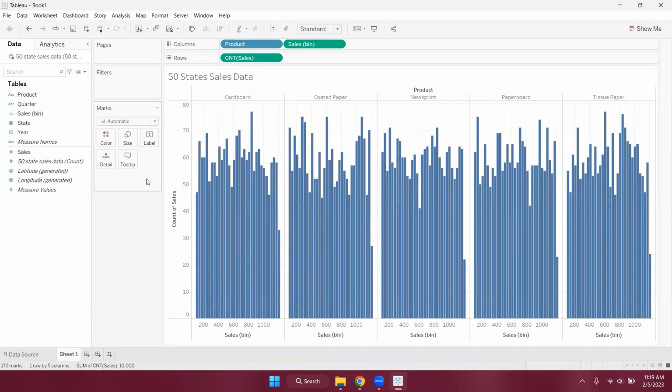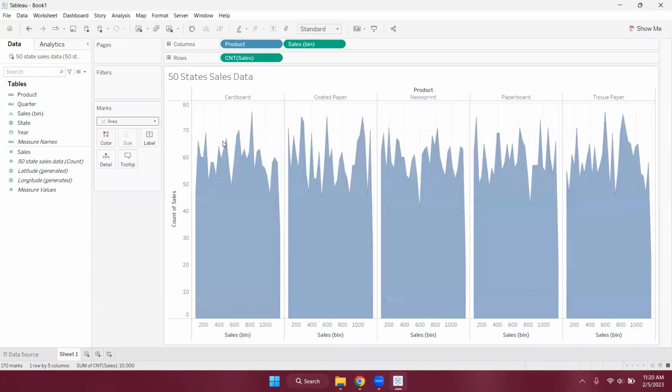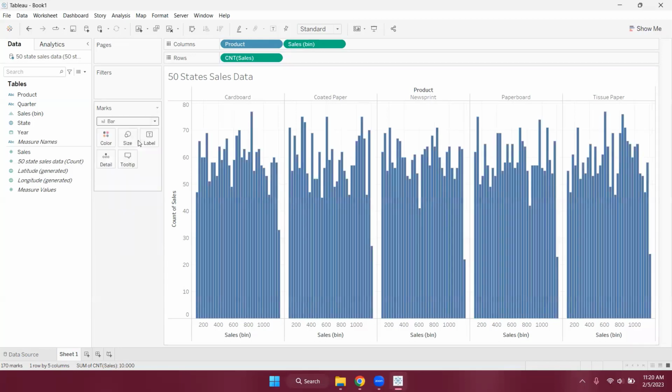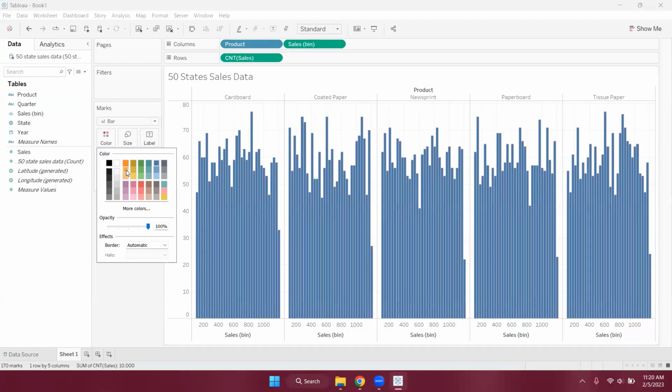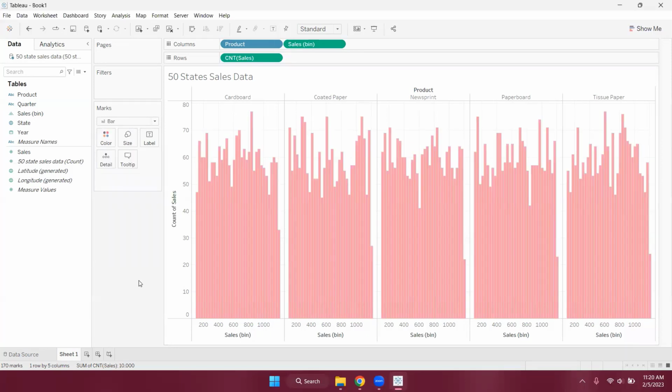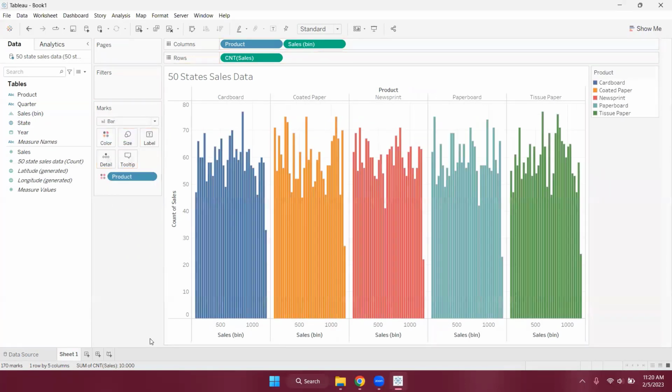Now, your marks card is something that you can use even if you're not assigning a variable to it. For example, we can change the type of mark used in our histogram. We can make a smooth continuous area plot. Now, I don't like this because it takes away the bin width and it's no longer possible for me to see exactly where those cutoff ranges are. But it's an option you have. You can also change the colors. Or, as before, if I want to simply move product over to color, then I can have a different color for each of my histograms.